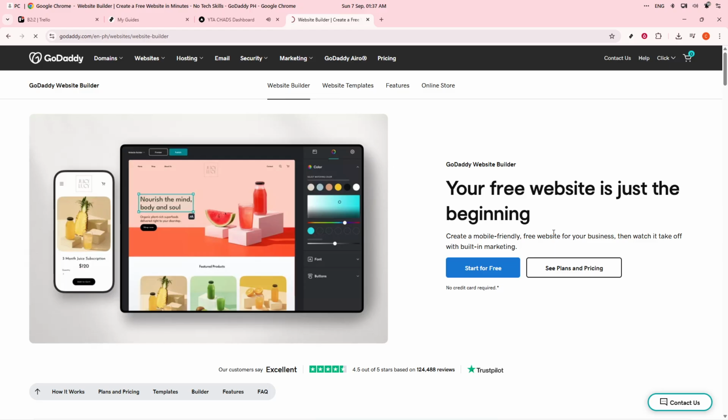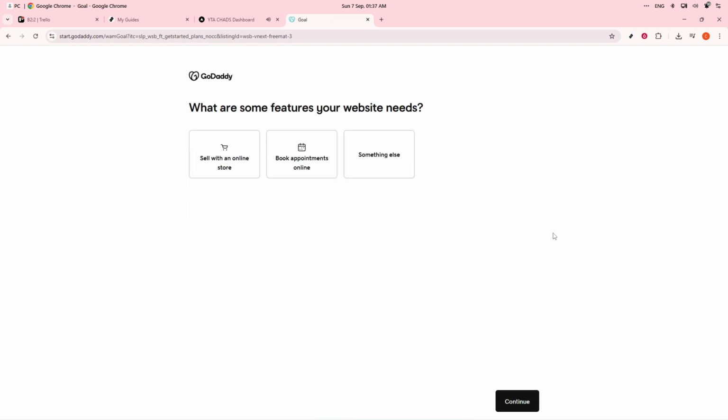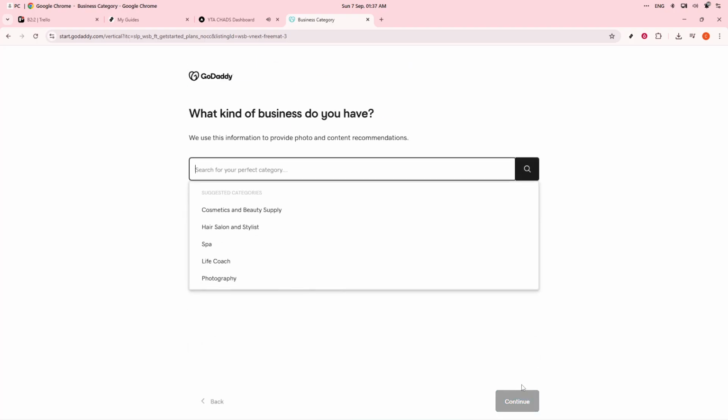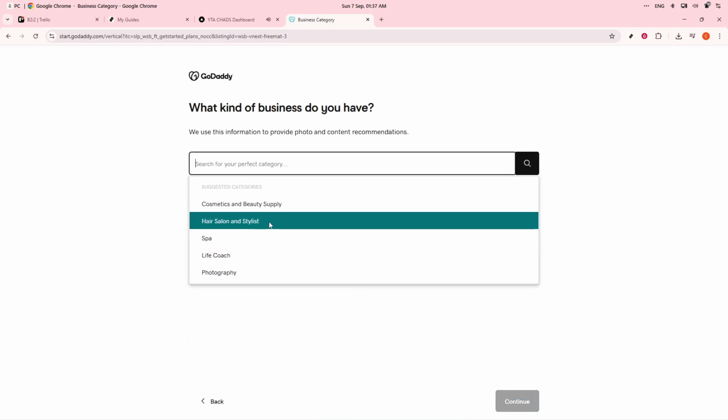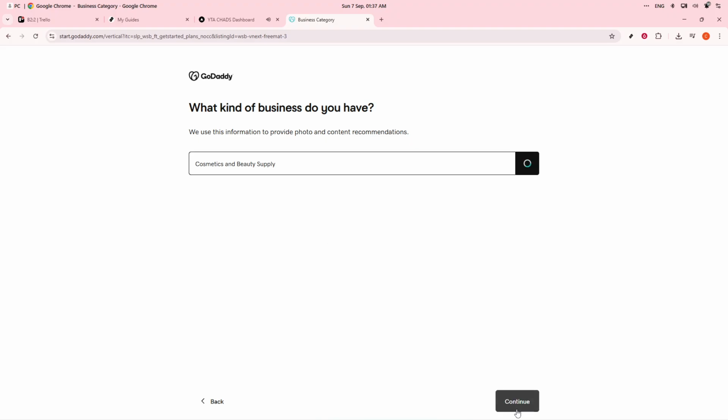Choose the one that aligns with your vision and you'll see a ready-made template suggestion. Now, don't worry if the initial layout doesn't perfectly fit your needs. GoDaddy's platform allows you to easily switch styles and layouts later to better suit your business. Once a template is selected, you'll be taken to a customization screen. This is where the fun truly begins.